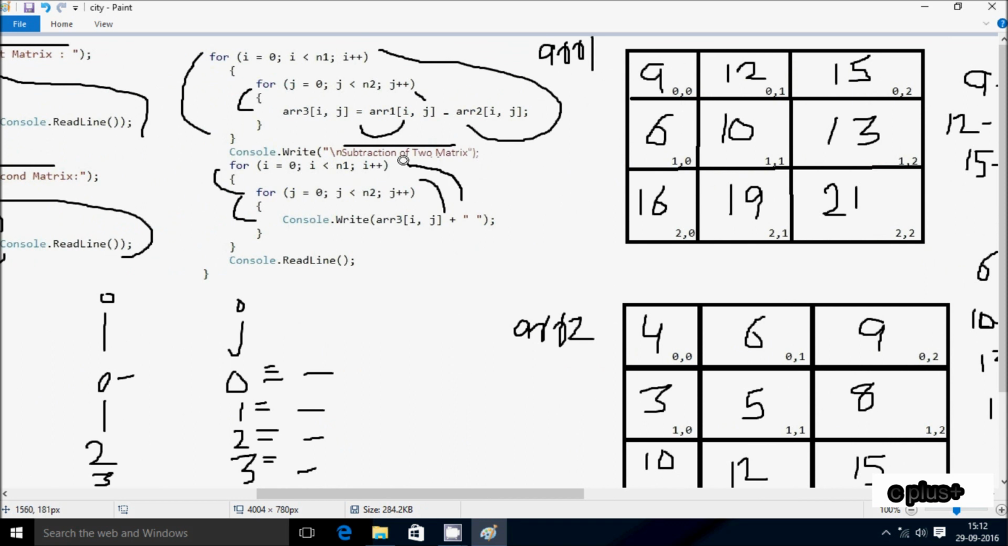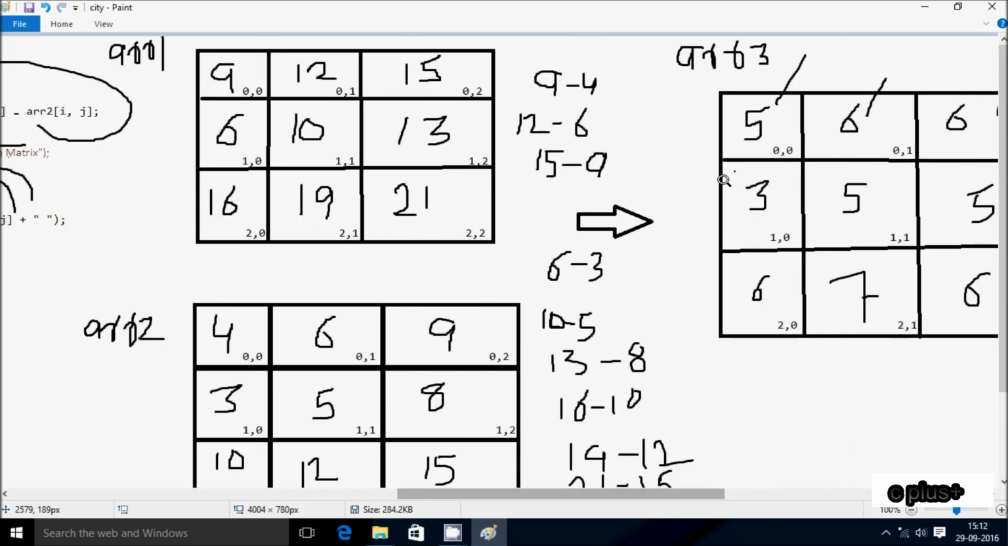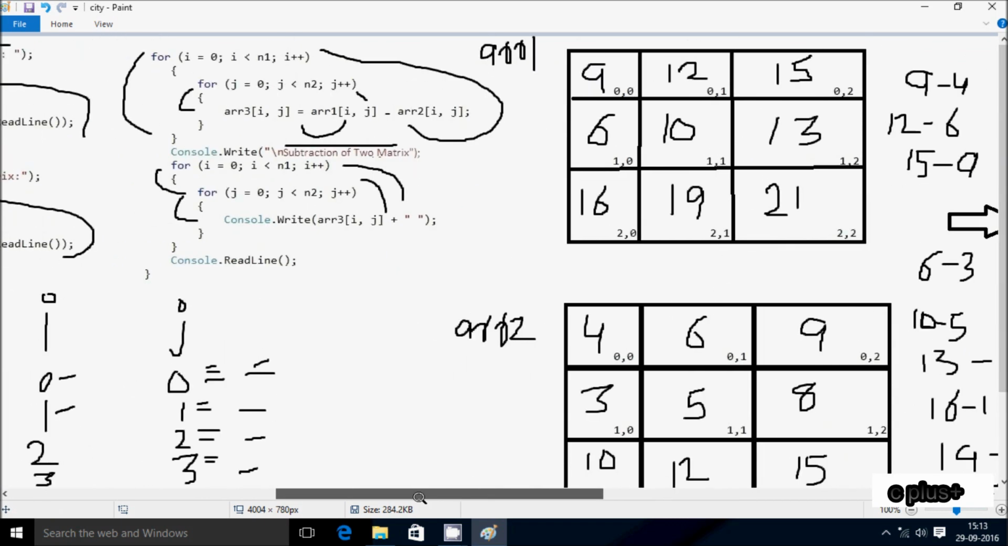Hereafter the loop increases the value of i, so i is 1 now. Check the condition 1 less than 3, which is satisfied. So j starts from 0 again. Here check the condition 0 less than 3, which is satisfied. So at Console.Write, this displays n1 or n3 at 1 0 position element. So at here 6 is displayed. Next the value of j increases.